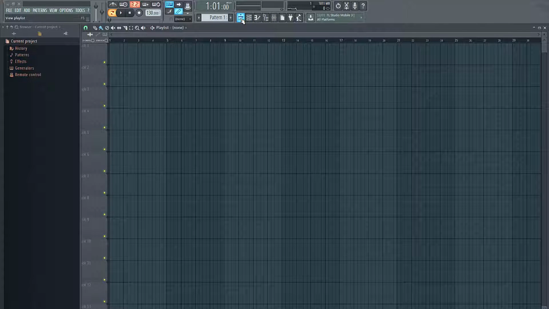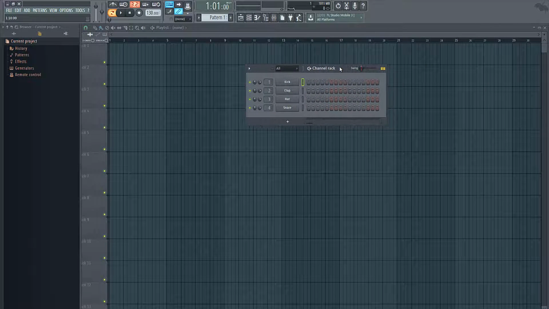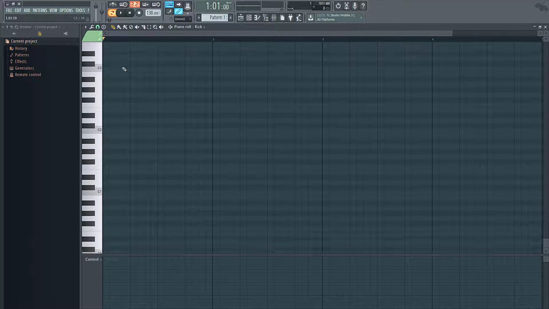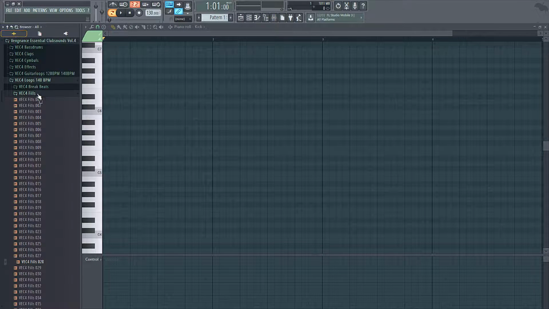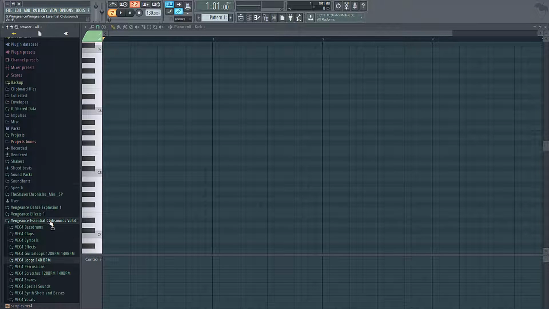The first shows you the playlist view, which is this view right here. The second shows you the channel rack or the step sequencer view, which is this here. The third one shows you the piano roll, opening up a keyboard-like layout where you can program your music. The next shows you your browser. This is this on the side. This is where you will be finding all of your drum samples, your effects, all of that stuff that you will be using to make your song unique.